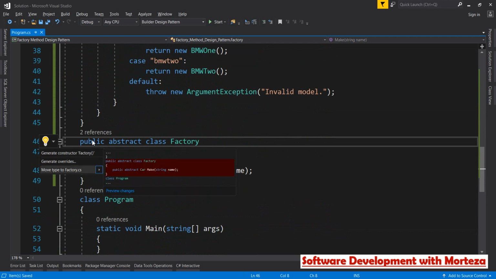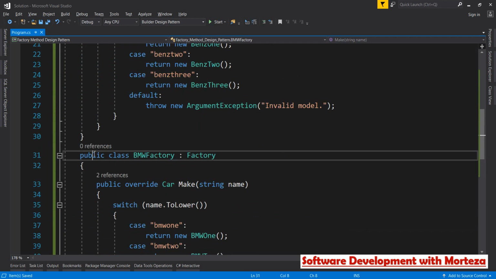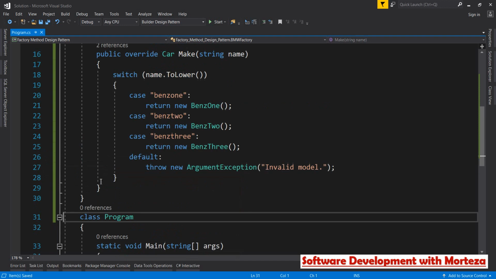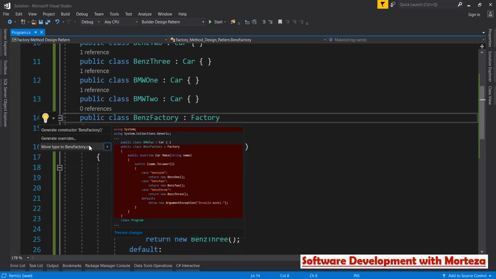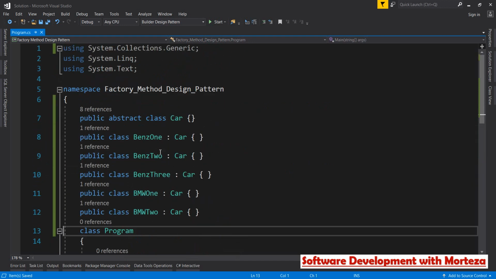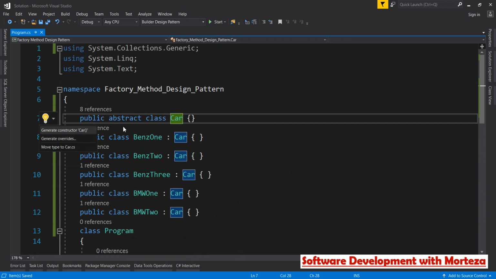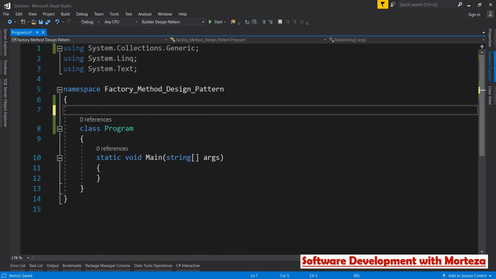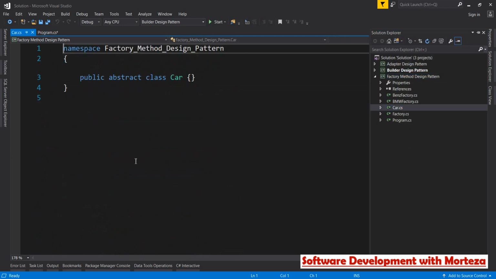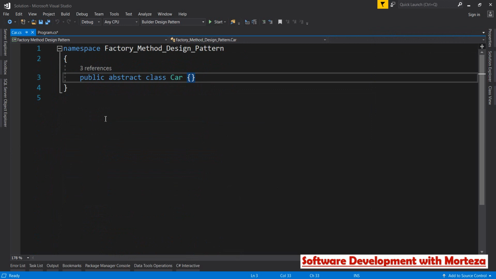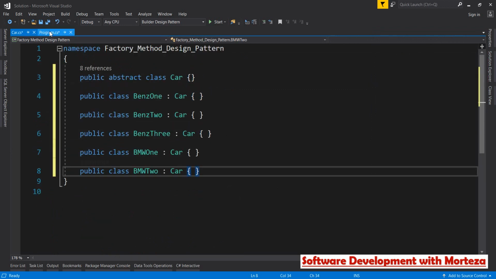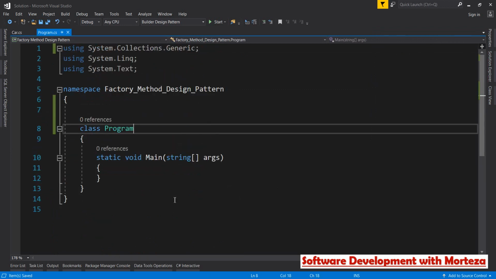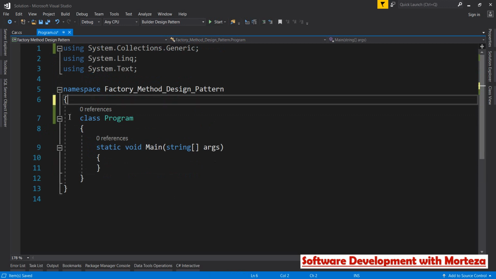I'm gonna move type to new class. This is going to be a new class. This is also going to be a new class. But all of these are going to be part of a car class. Of course, it is not a good idea to put several classes in a code file, but anyways. So that's it for our factory method, factory design pattern.